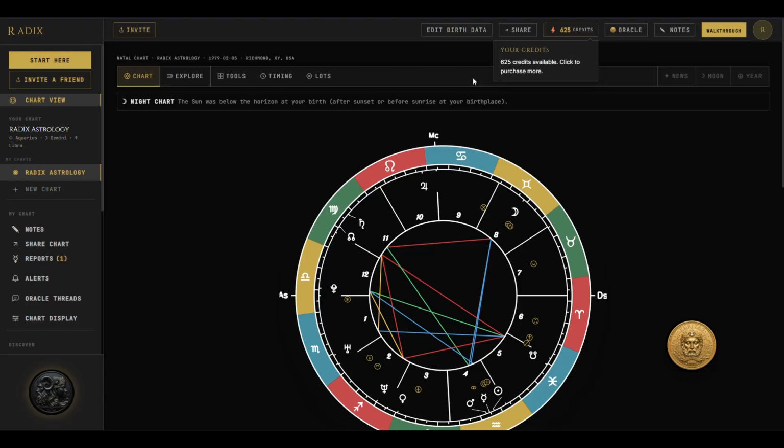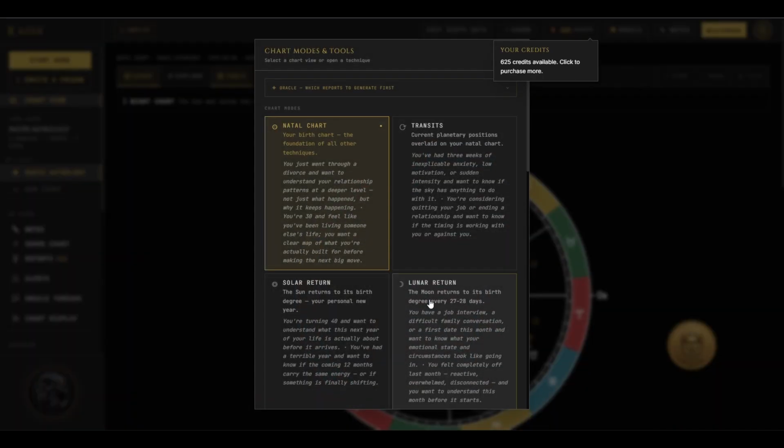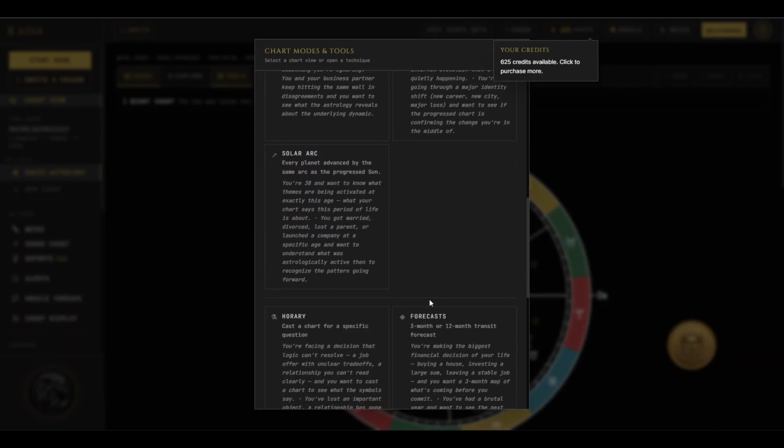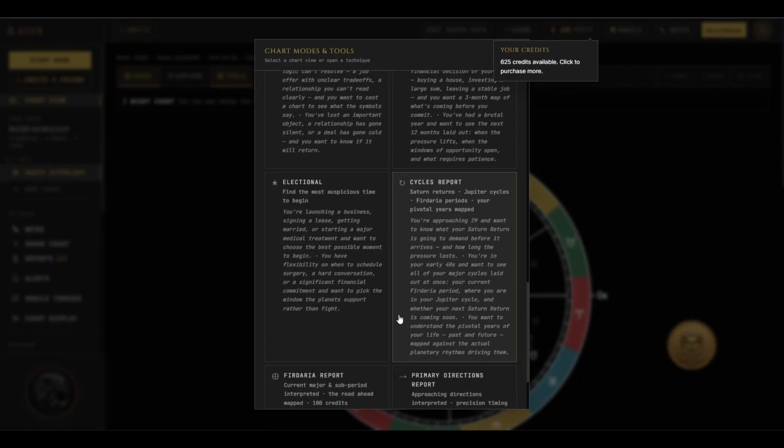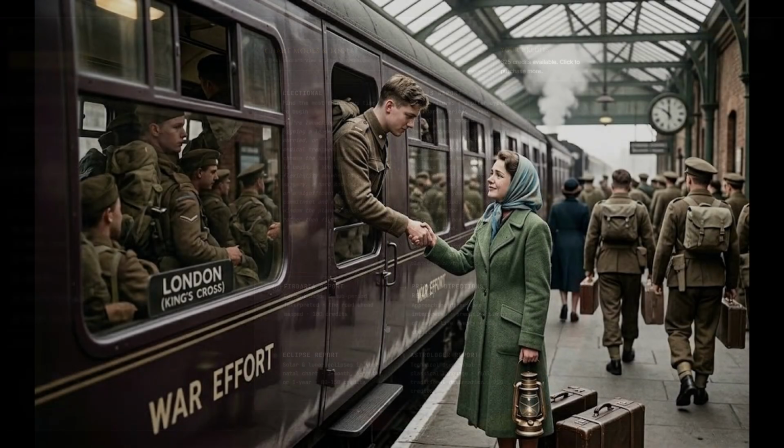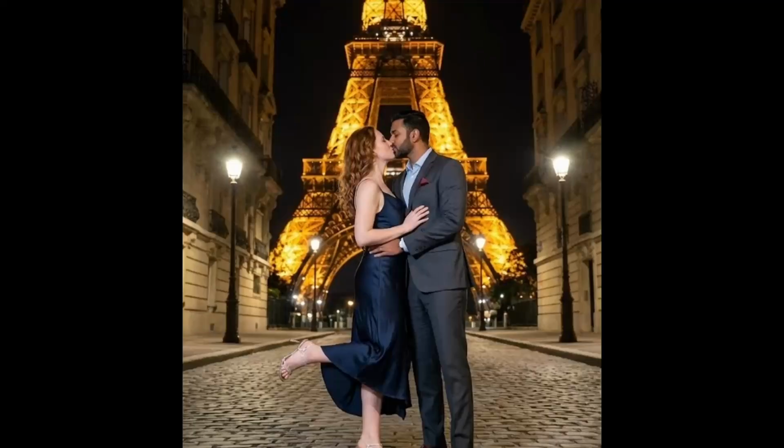Primary directions is one of the oldest timing systems in this tradition and probably the most precise tool in the entire system for identifying turning points. It maps the long arc activations that correspond to the biggest events in a life. If you want to understand why a particular year was so significant, primary directions will usually have the answer.